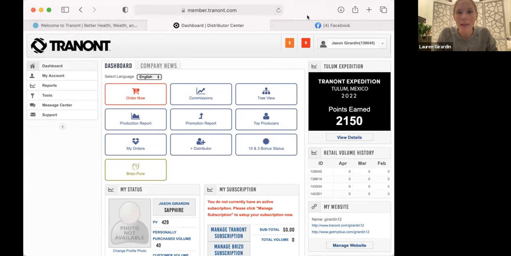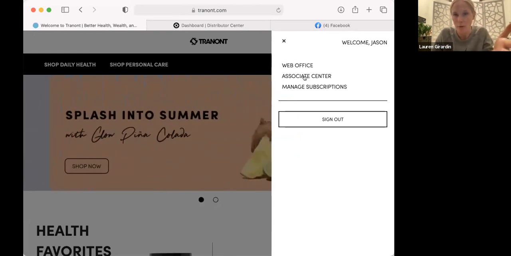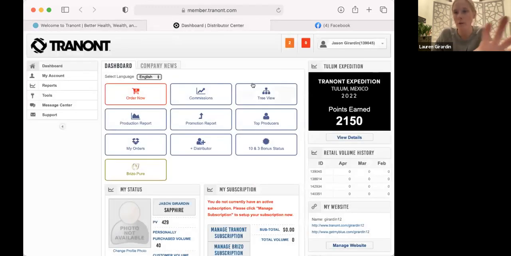Now, other things that you need to know about your back office. Okay. You can order directly. You can log in and you can literally order right from here. Or what's really incredible is if you have a subscription, you can just order it right from the login screen. Okay. You don't have to go to Associate Center. And I'm going to talk to you about the difference between these two. But just so you know, this is your Associate Center. This is your back office. This is where everything is.